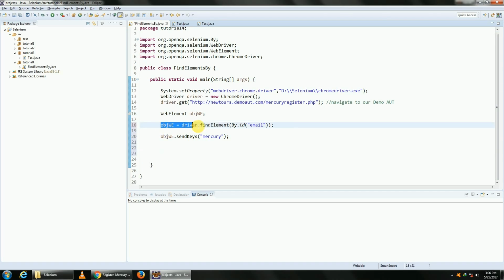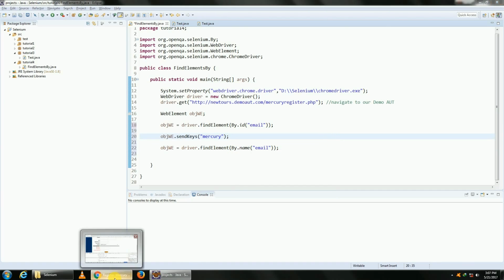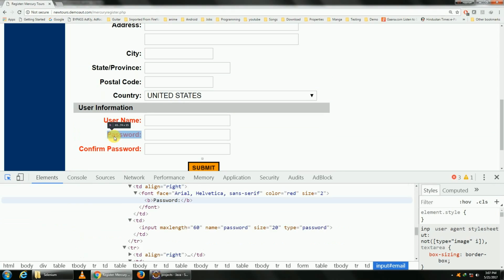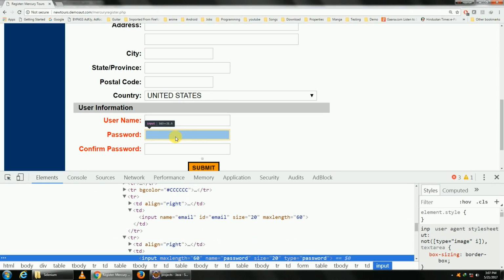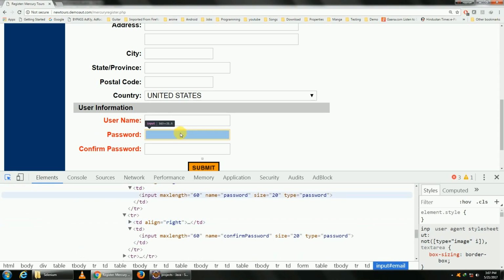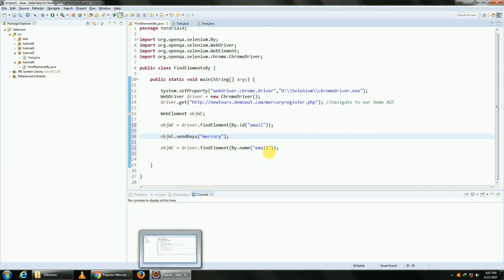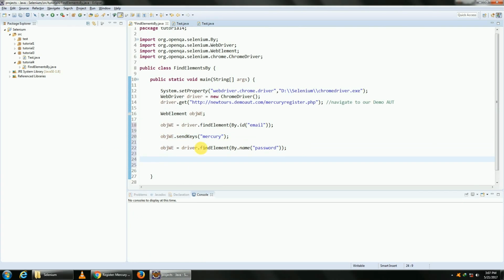Now let's go for a second object. Let me go ahead and copy the same command again. Now instead of ID, let us use name. Let me go back to our application. Let me try to spy on our text box password. Let me copy its name property value, which is, sorry, it's for password. It's here. So the name property value is password. Let me use this object now, which contains our element password dot send keys. Let me enter in mercury again.